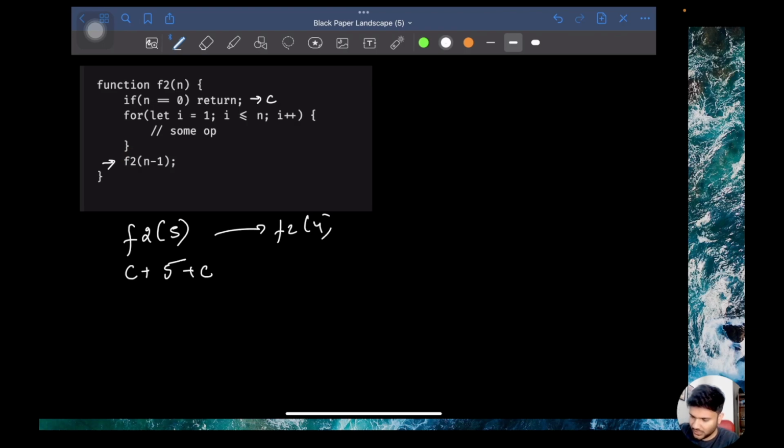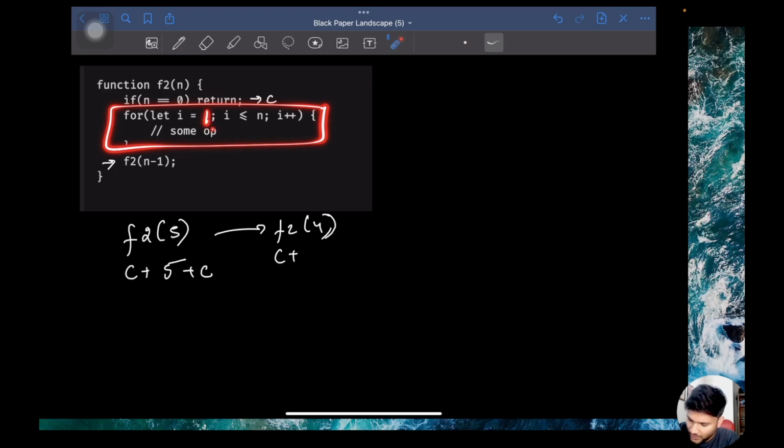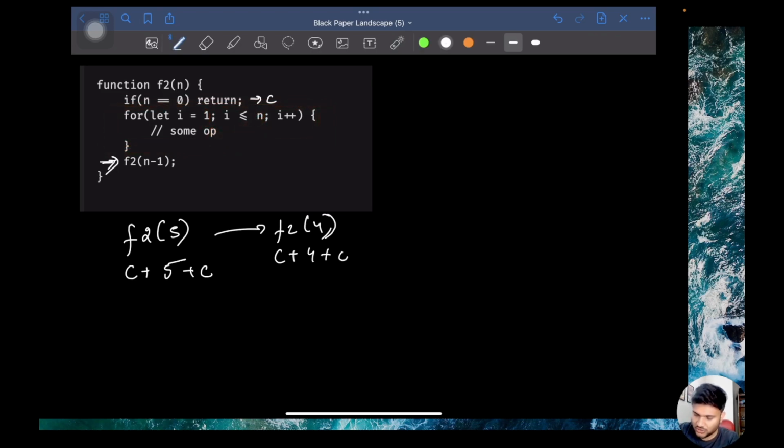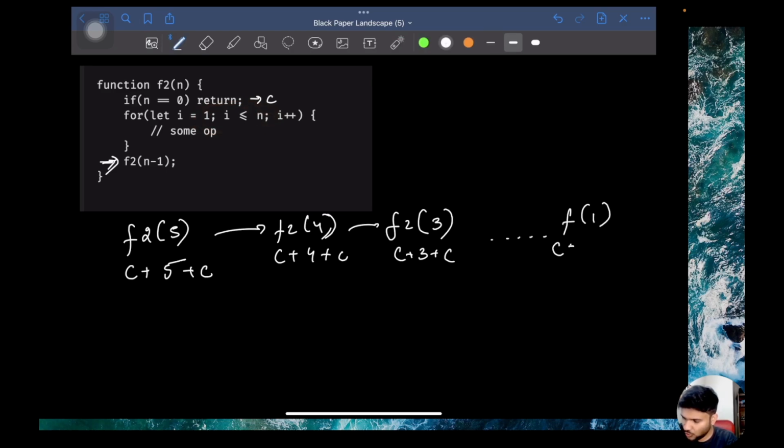f2 of 4. In f2 of 4, you are going to do a constant number of operations, plus you are going to run a loop from 1 to 4, which is 4 iterations. And then again, make a function call f2 of n minus 1. That means you call for f2 of 3. In f2 of 3 again, we can write something like this. There, the loop is going to go for 3 iterations and so on. Finally, you will be having f of 1. The loop will just go for 1 iteration and that's it.